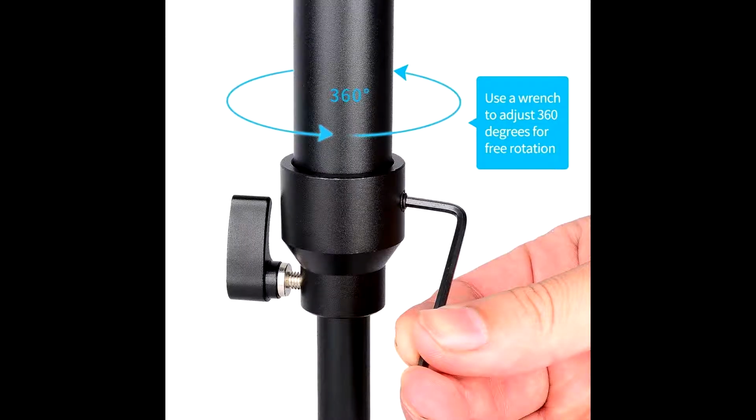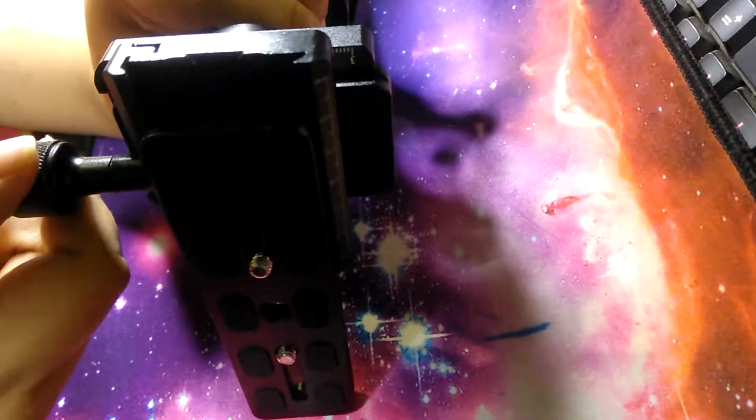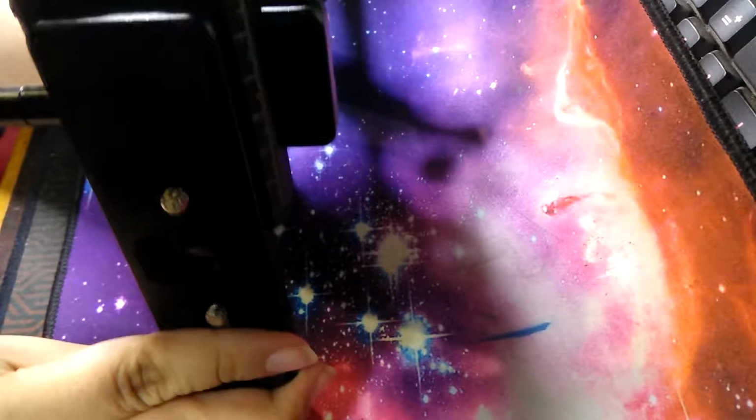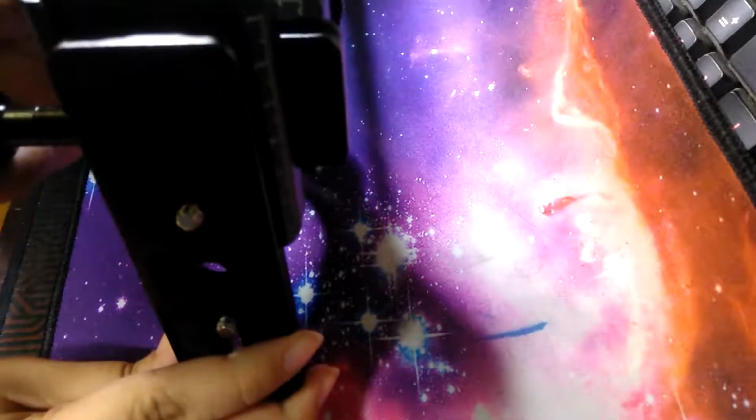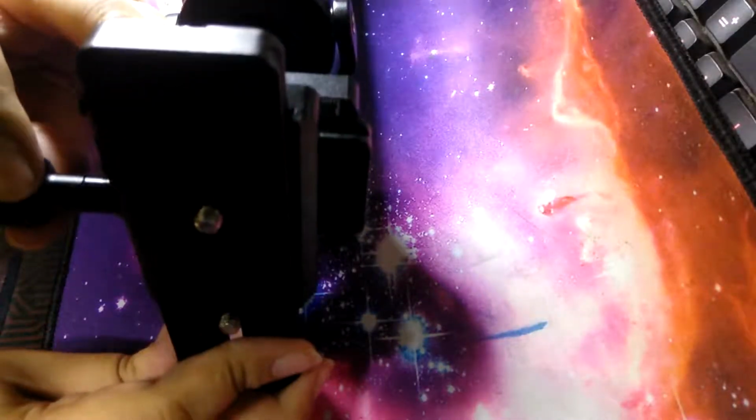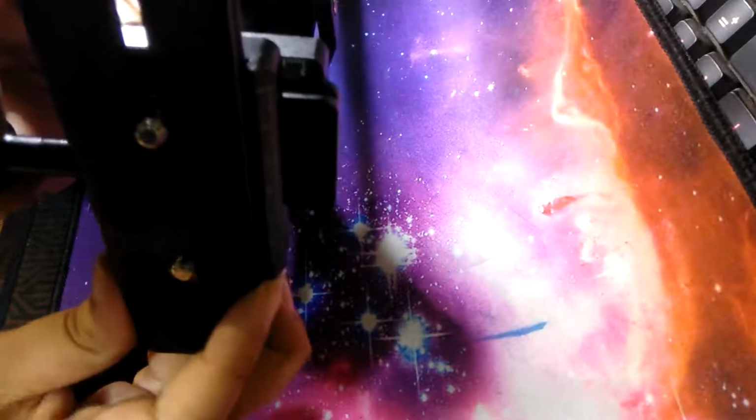The included hex wrench allows you to adjust the actual stabilizer 360 degrees for free rotation, and it allows you to adjust the angle of the camera without having to remove the camera completely and adjust it from there. Mounting the camera to the stabilizer is simple enough and works just like any other tripod. It does include 2 separate sizes of screws to be universal with both camera phones and actual DSLR cameras.